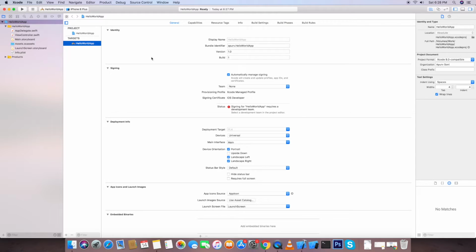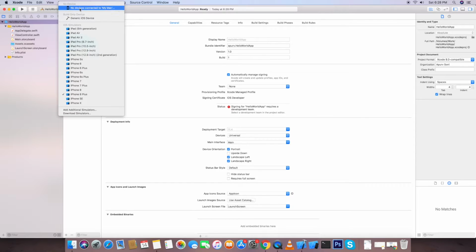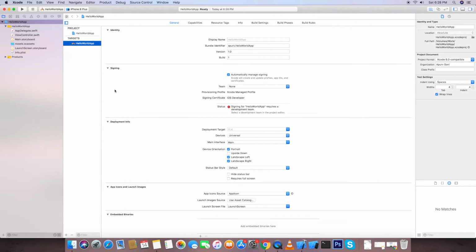So here there are different areas in Xcode. First is this bar, here it is showing our application's name. This is the simulator. If you do not have access to an actual physical device, you can check your application by selecting one of these simulators. Right now we will check in iPhone 8 Plus.